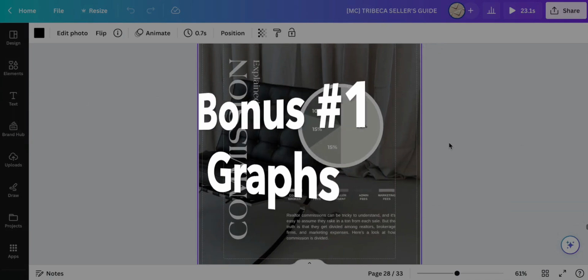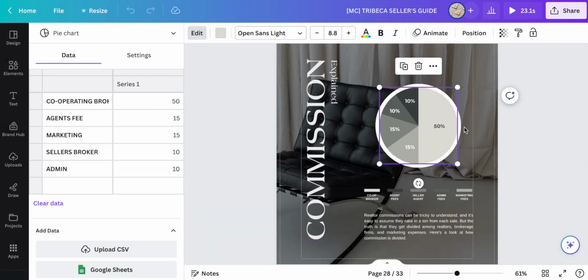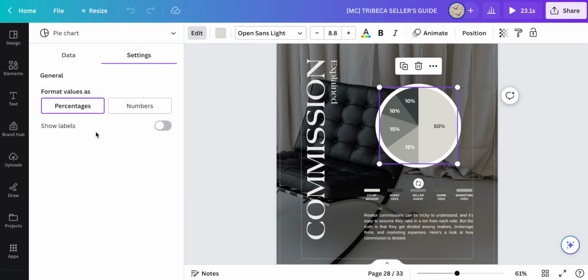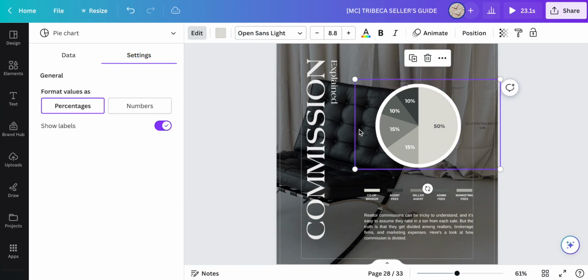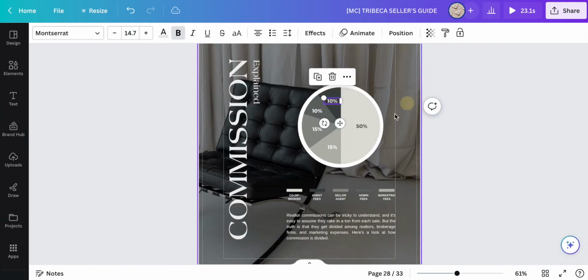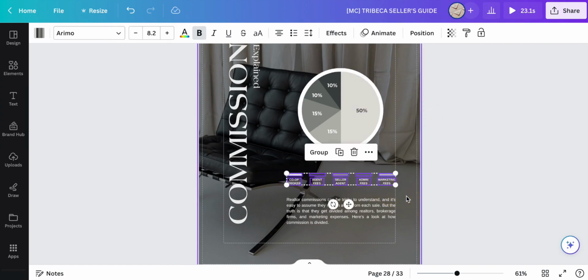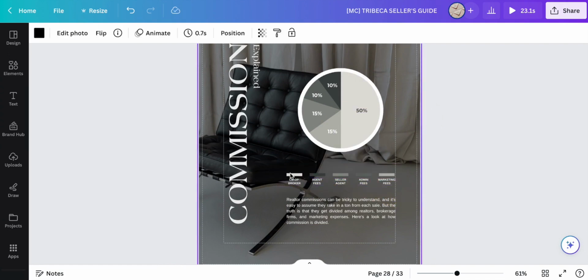Okay, we also have a couple bonus tips for you here. Bonus tip number 1 is in the Tribeca Seller's Guide, and it has to do with the graph on the commission page. This graph is created in Canva, so you can put all the percentages you want here. If you click on the settings button and you show labels, you'll see that it puts the labels on the outside of the circle, which I didn't want aesthetically. So I manually put these percentages inside the circle, which is something you'll have to do as well if you change these. And then the legend is also created by me inside of Canva.